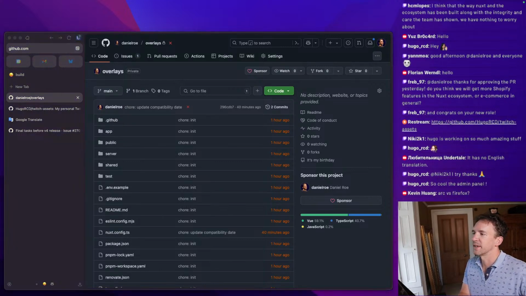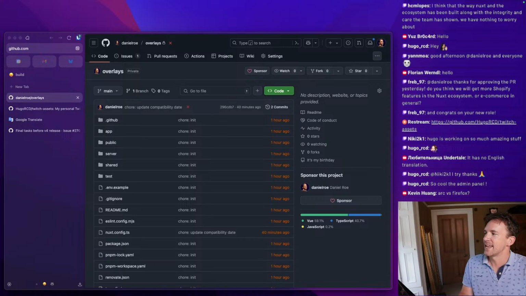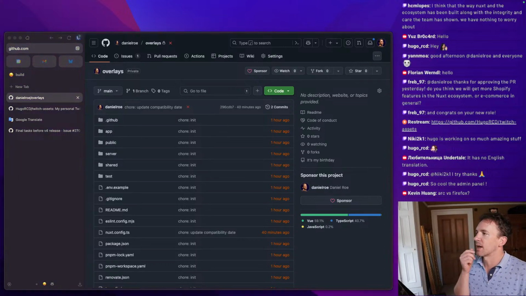Yeah, Hugo is doing so much stuff. Today I have actually switched browser for a bit. I'm using Zen, just to see how that is.